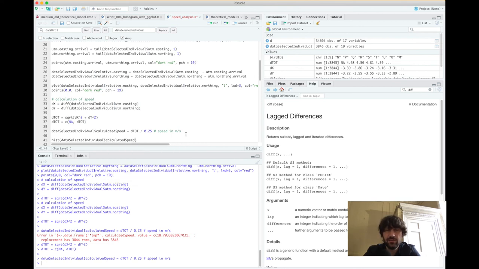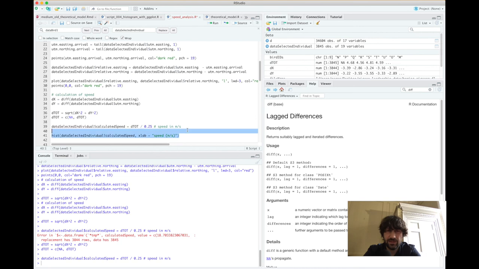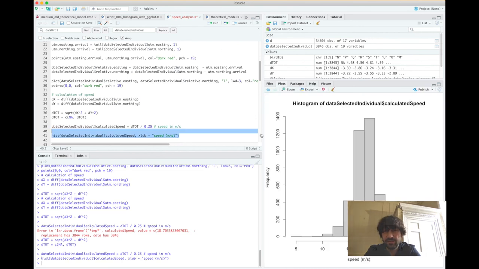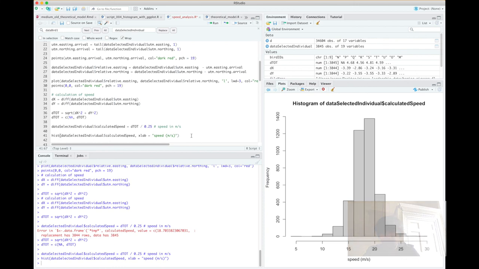And now I can still use base R to plot a histogram, for instance, of these values of speed for one single bird. So the label would be speed for the x-axis, and I just use my calculated speed. As I said, in this case, the data set already had the value of speed. A nice histogram. We can see that the speed has a peak around a little less than 20 meters per second, which you could convert to kilometers per hour or miles per hour.